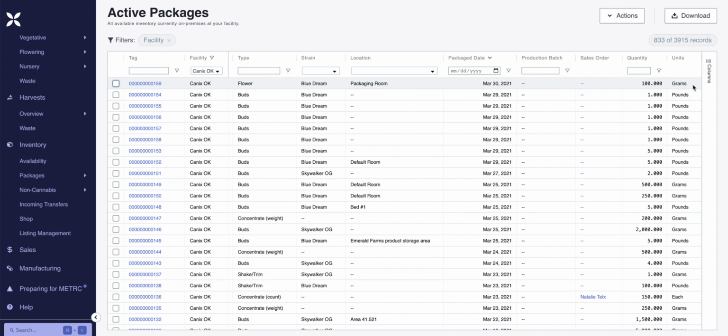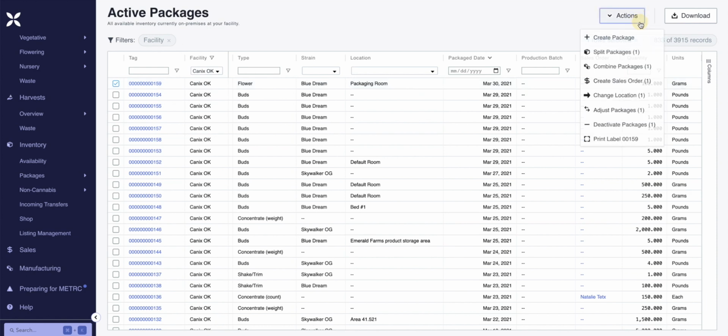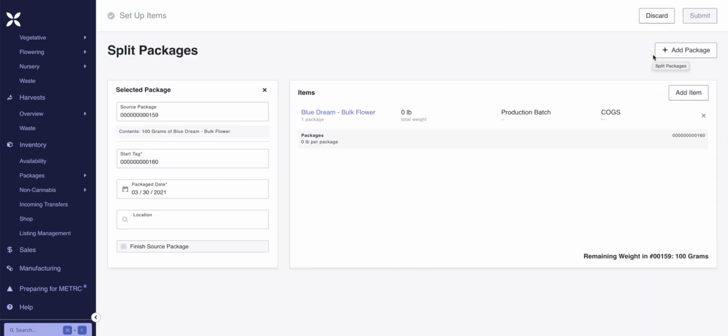Maybe I want to take some of the 100 total grams and split them into individual packages. I can select the checkbox next to the tag number, or if I click on where it says grams, it will auto-select it for me. From the Actions drop down in the top right-hand corner, we are going to click on Split Packages. Now, if we wanted to, we could add extra packages or extra items. Right now, we are just going to focus on this Blue Dream bulk flour.